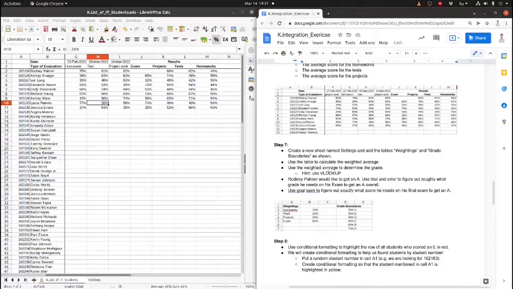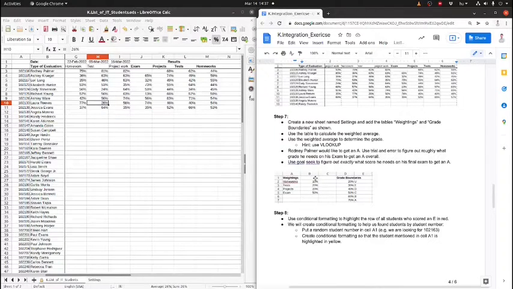Okay, step 7. Create a new sheet named settings. We already have this one. And remember, you can just click on this plus here. Add the table's weightings and grade boundaries shown below. Okay, use the table to calculate the weighted average. In fact, let me just update this so it's a bit easier to understand. Use the table to calculate the weighted average.